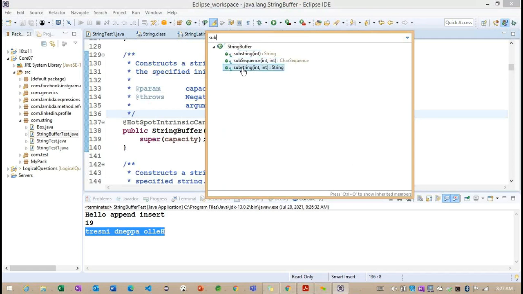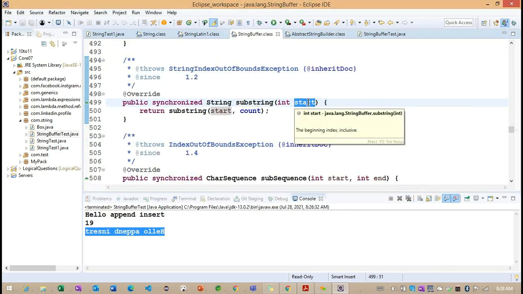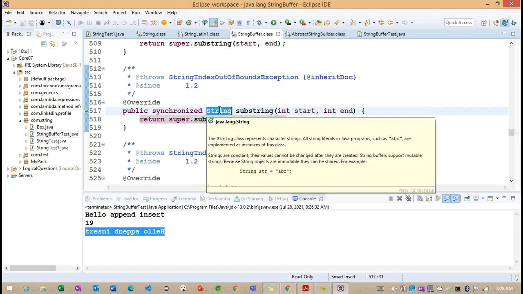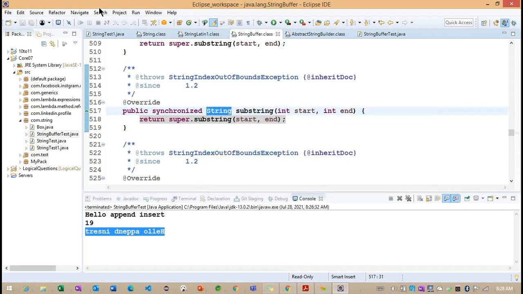substring. Now you can see substring which is expecting int, and substring which is expecting int comma int. With the single int, we want to copy the string object from that element onwards. In the same way, the other one takes start and end. Getting the point? Between these two elements, we are going to copy the string object information, and it returns the string object. Okay. So this is all about the StringBuffer class.